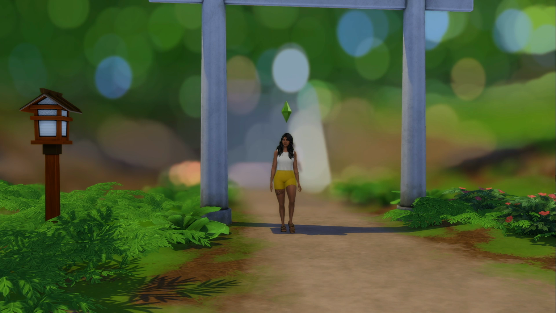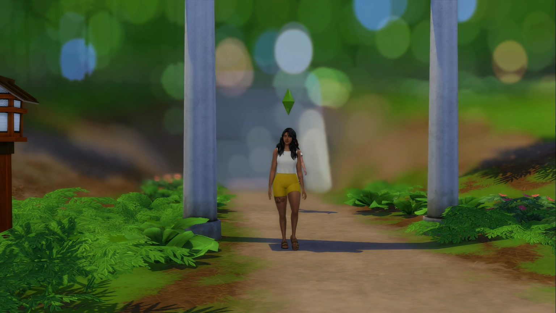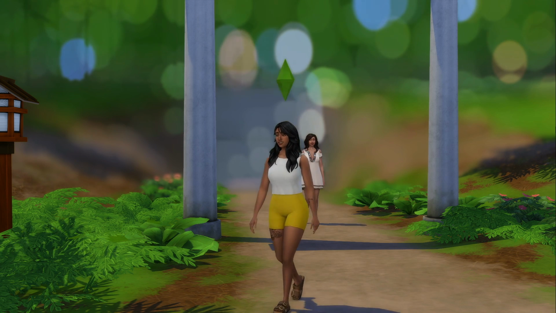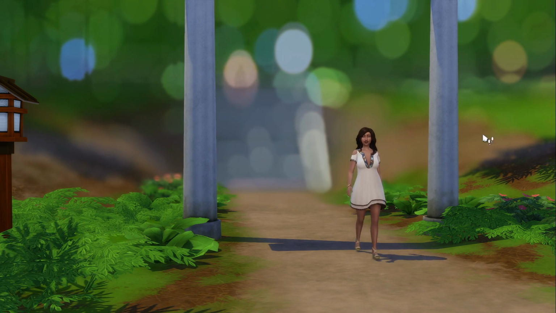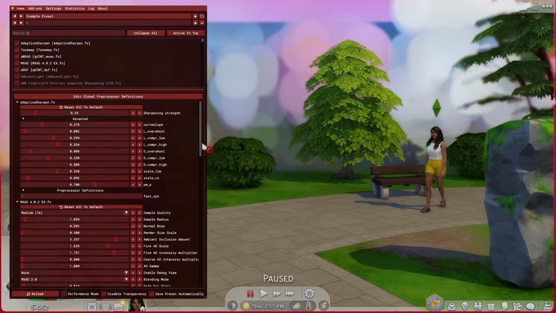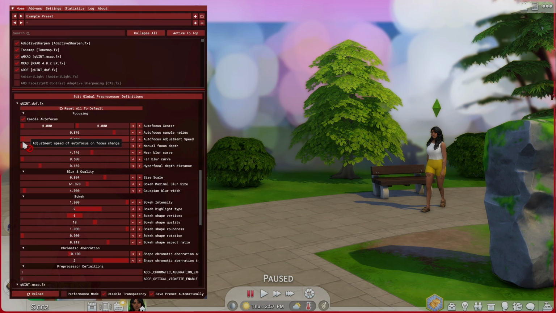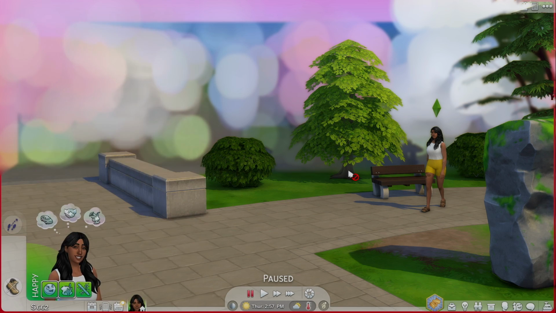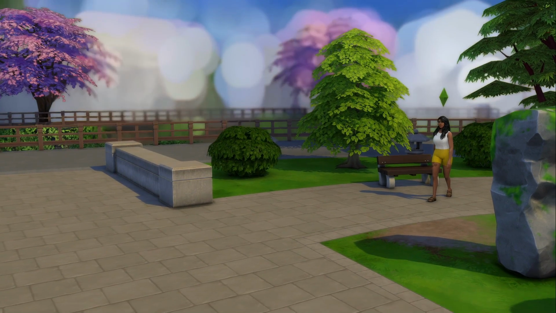Typically I would take the plumb bob off, but I'm not going to worry about that right now. As we can see here, my sim is walking and it's blurry in the background, and it's nice and pretty, and it's not moving too much. How I fix this is I put my autofocus speed adjustment all the way down to 50. Let's say I want to have this background here. I want it to be nice and blurry when she walks by.